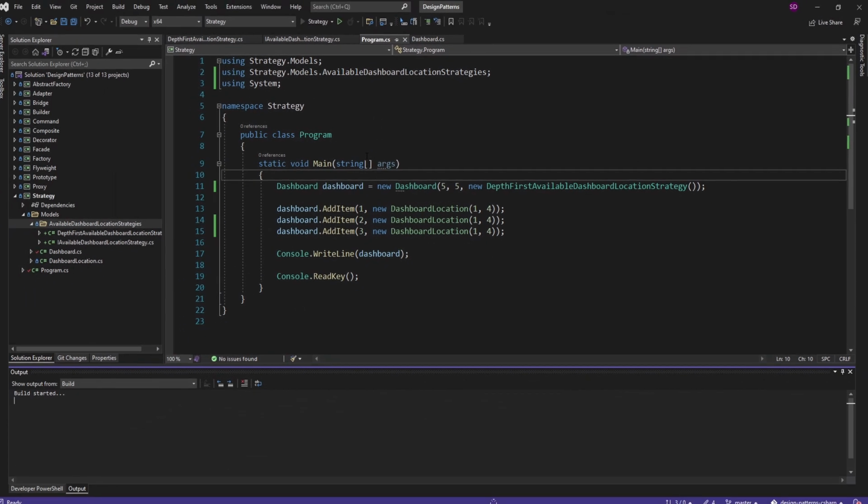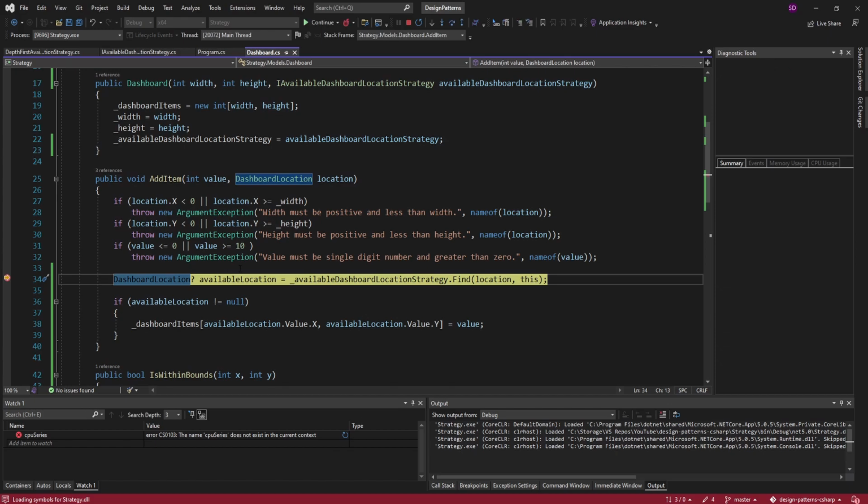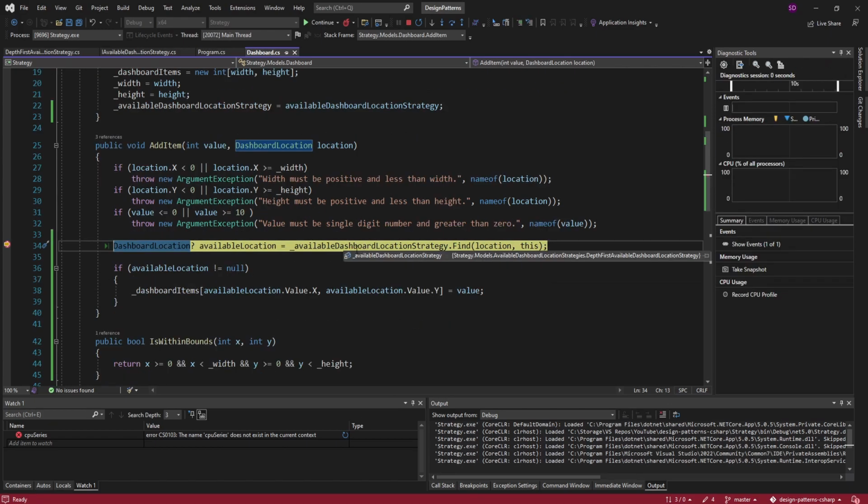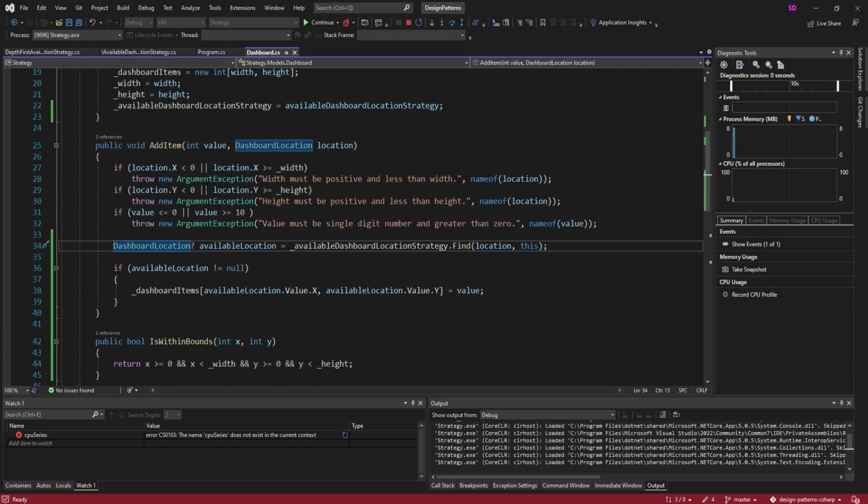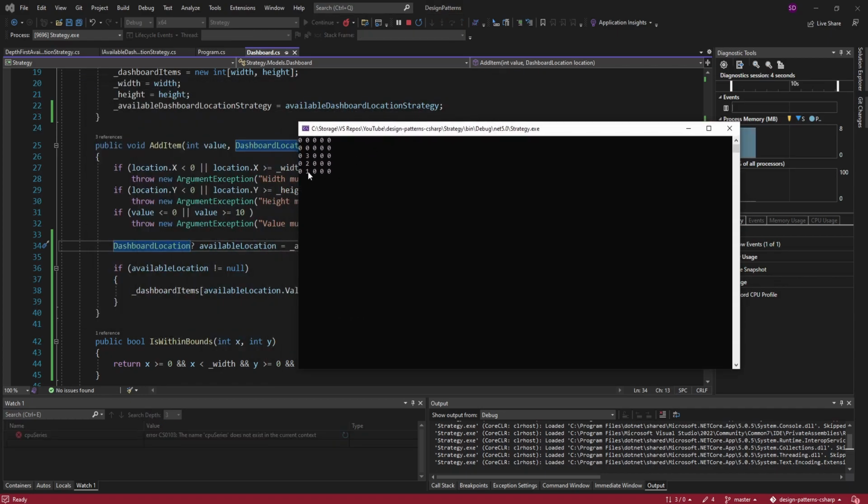So if we run this, we should be delegating to that strategy. So I've hit a breakpoint where we're going to hit our strategy. So if we continue, then we used our strategy and we placed the items via a depth first search.